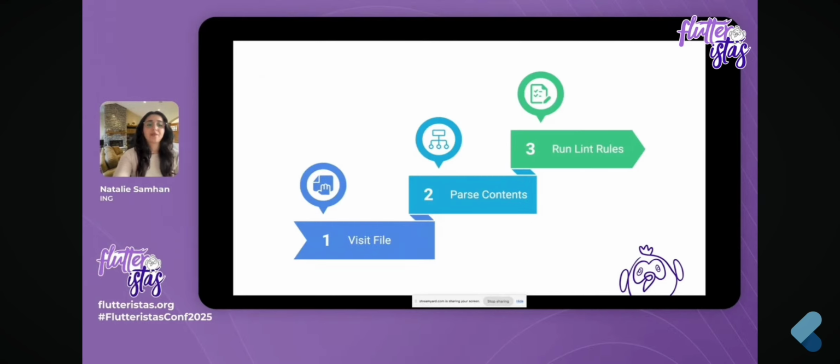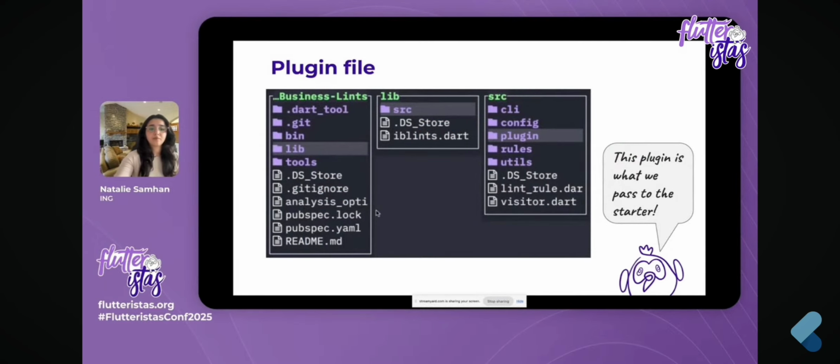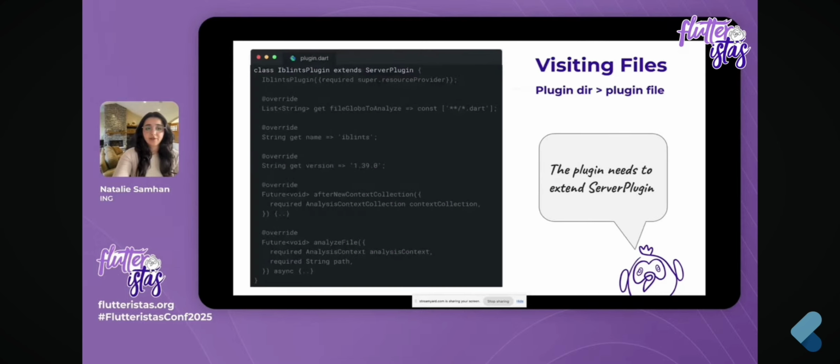Okay. So now that we have the main setup out of the way, let's take a look at how we can visit the file, parse the contents, and run the lint rules. So let's take a look at the plugin directory. In the plugin directory, we will find the IB-Lints plugin file that we just passed in the starter.